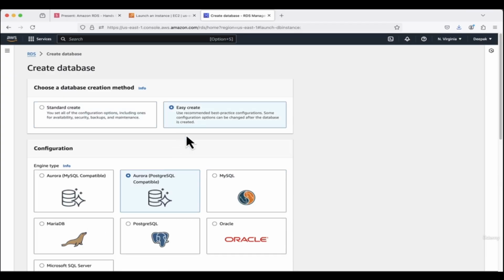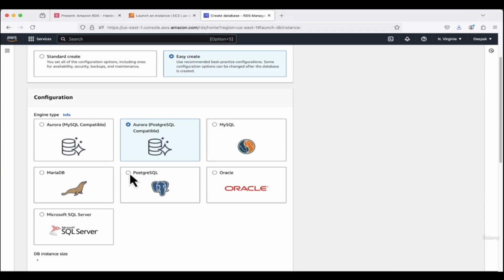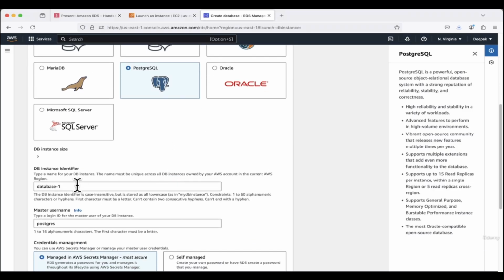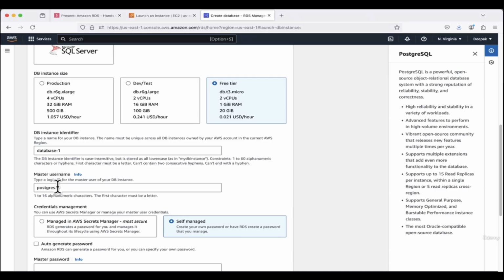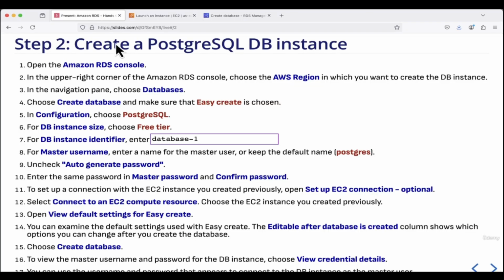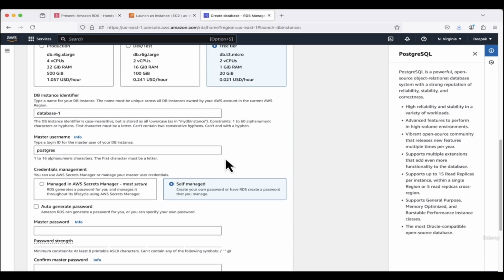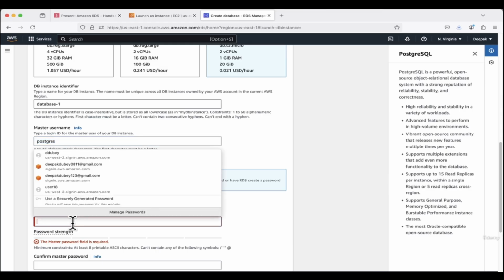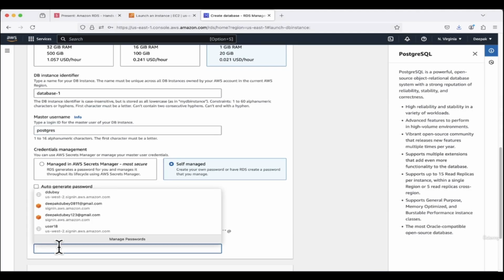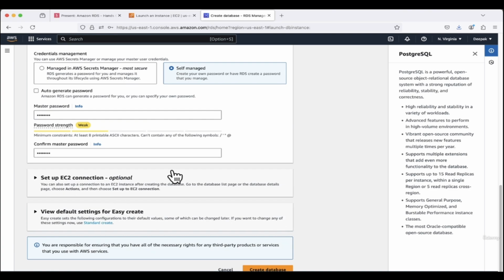So click easy create. Choose PostgreSQL. The database name, you can keep the default, database 1, and you can choose free tier. Master username is postgres, and for the master password, you have to uncheck auto generate password because I'll be giving my own. I'll just give a password. For this demo, I'll just use my username as the password. Okay, and the rest of the details.